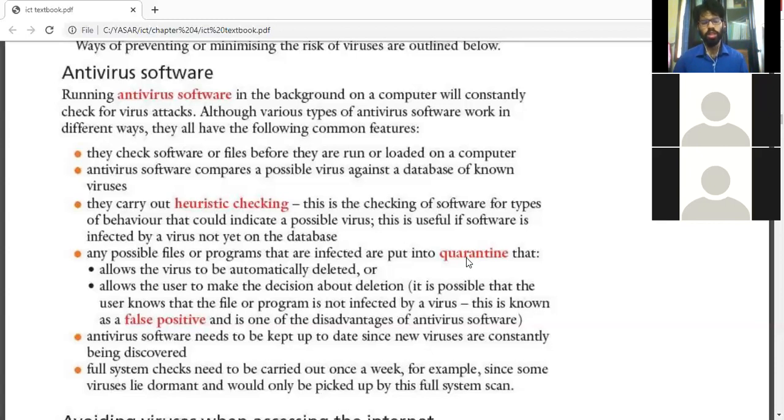It is possible that the user knows that the file or program is not affected by a virus. This is known as a false positive, and is one of the disadvantages of antivirus software. What happens here is the user who is using the computer will check whether it is really a virus. Sometimes some mistakes are also made by the software. So it will check whether it is really a virus, and if it is not, then it will keep that file.